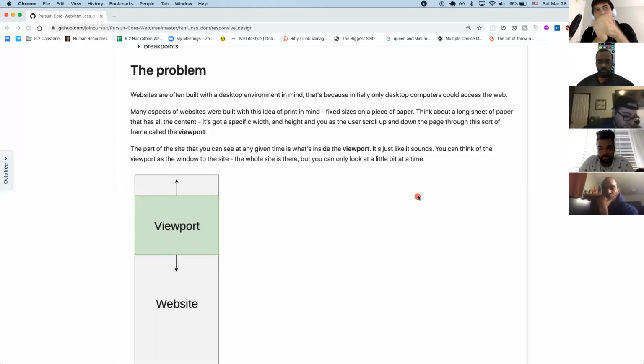Now, on top of that, many aspects of the way websites are built come with the idea of print in mind. We are still, in a way, attached to the way content is put on a physical piece of paper, and that greatly influenced how the web developed. It is only, maybe 2012 to now, that we're starting to think about how flexible the web is, and how we're no longer limited by the paper medium, basically.